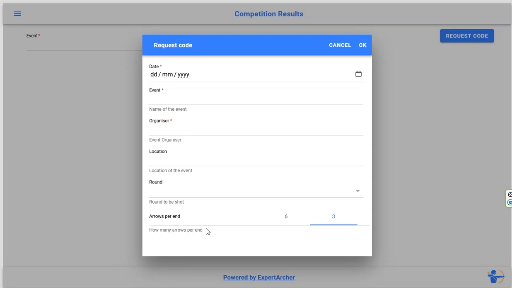And the code does 2 things. If you notice on the latest versions of ExpertArcher, there are now 3 buttons down the right hand side, the top one of which is a cup. If you click on the cup, that will ask for the competition code. If you enter the code, it'll lock in the round that they're going to use. So it'll start a score for them, or bring up the screen that starts the score for them, and fill in a bunch of data, including the round, the arrows per end, etc. and they can then score that round.